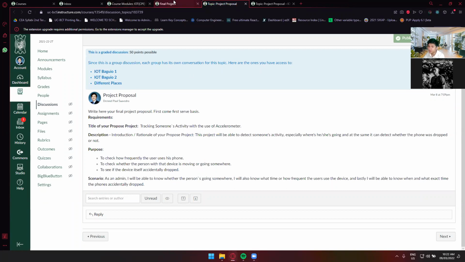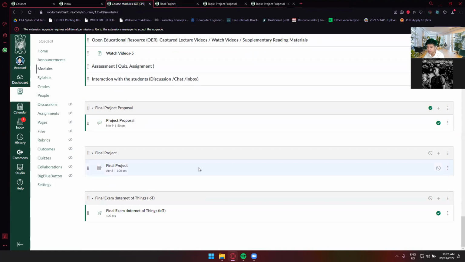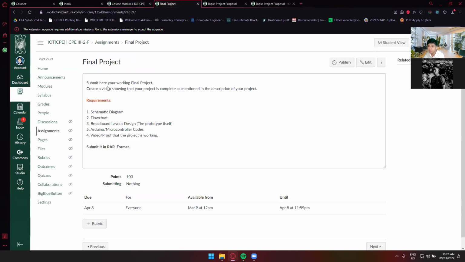Now, once you're done with the proposal, the next thing that you need to do is the requirements for that proposal of yours. So here is the submission page or tab. This is where you're going to submit your project file. The submission will be until April 8 only. Since this is pure ODL, I will not be able to meet via limited face-to-face. So I need a video instead of your physical project. So just submit here your working project file.